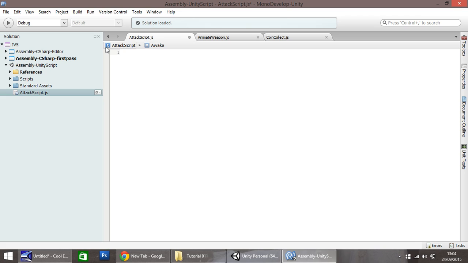So when the script has loaded, let's delete everything it gives us, as we always do. The first thing we need to do is set just a few variables. The first one we're going to set is for our hit points. So var hit points, and it will be an integer, so int, and we'll make it equal to, let's say, 10, and then semicolon. The next thing we need to do is create a variable for how far it is to our enemy, to our target.